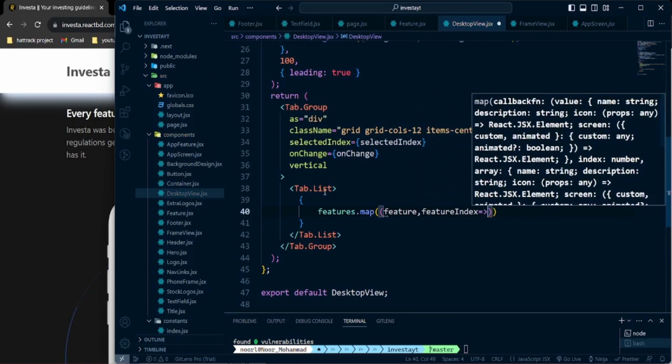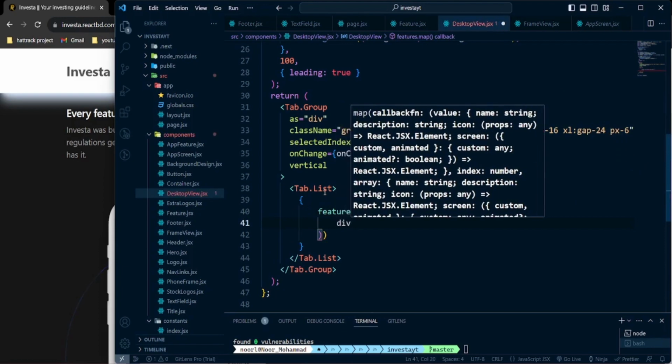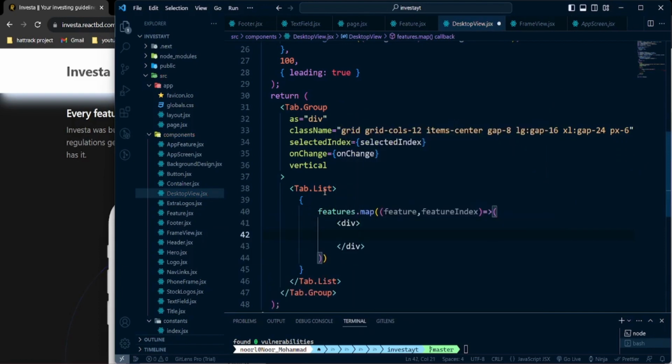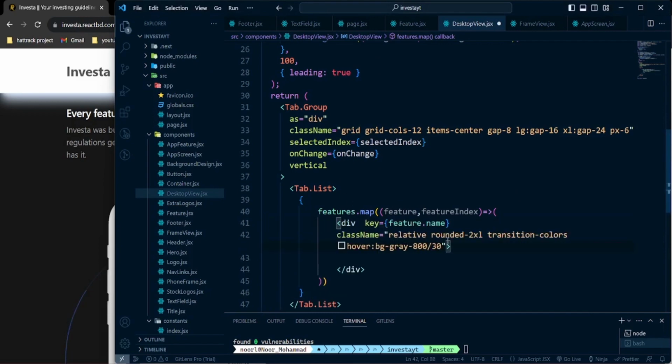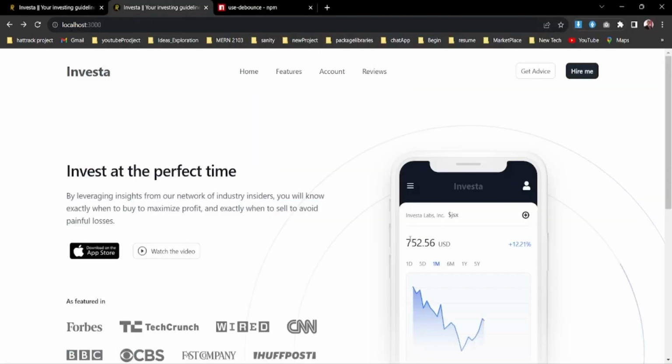And what we're gonna return, oops, it's gonna be outside of that parameter. Now we are going to return a div over here. Inside that div, I'm gonna give some class name, and going through that, the key will be the feature name, and the class name will be relative rounded to Excel. We are now going to create this portion.